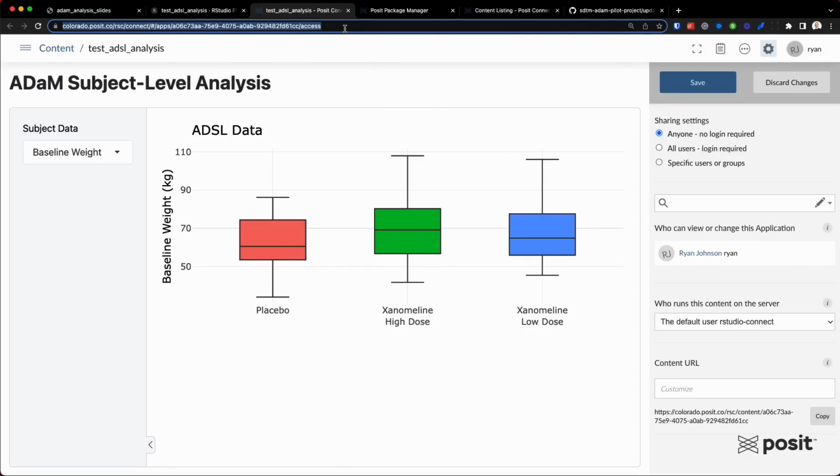Or I can select anyone, no login required. And that basically means that if someone has the URL at the top of my screen, which you can customize down here, they can then view this content. So it pretty much opens it up to the world. And the people that are seeing it, they don't have to know anything about Shiny, R, or Connect. They can just view it like they would any other website.